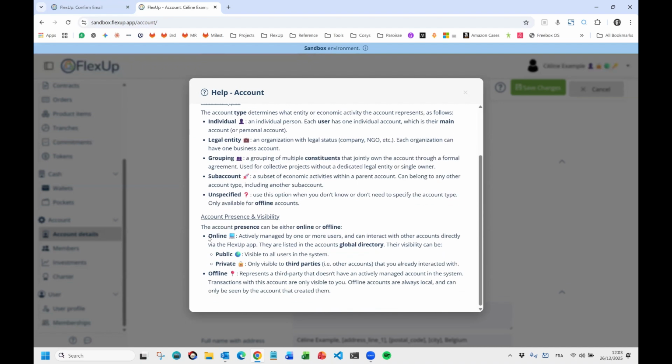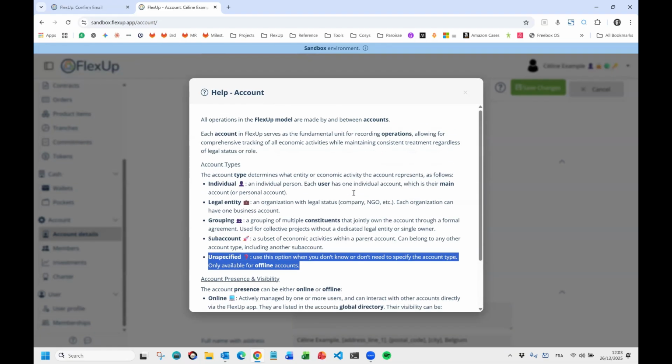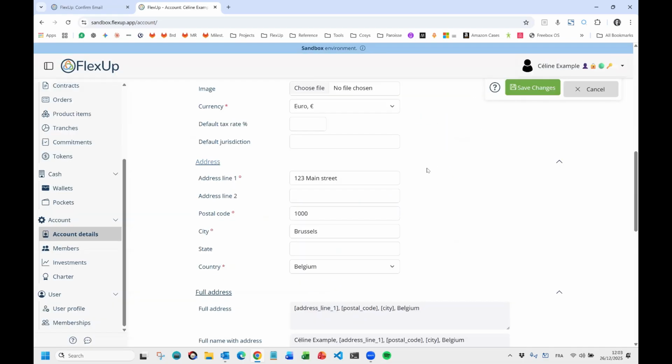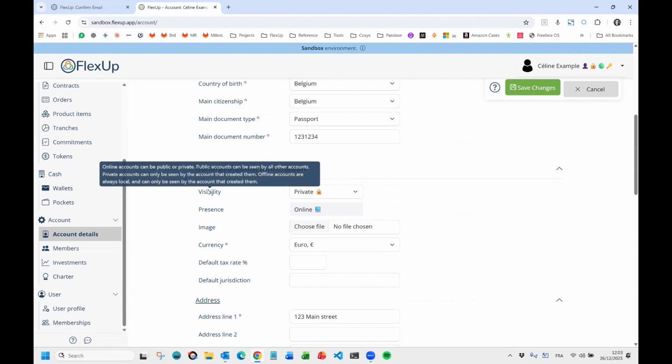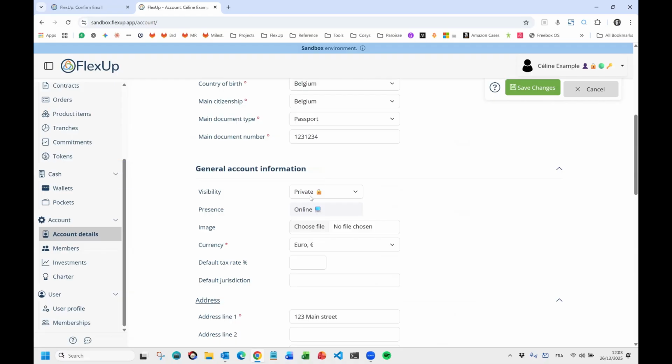And then an account can be online, that means that it's actively managed, or it can be offline. So typically unspecified accounts can only be offline. It means that you're just creating an account to keep track of contracts or payments or transactions that you're having with this third party, but that third party is not actually using the FlexUp app, okay? I'm doing a very high level explanation, but if you spend a bit of time, you can find all the information you need, either by hovering on those labels or fields, or by clicking on this button.